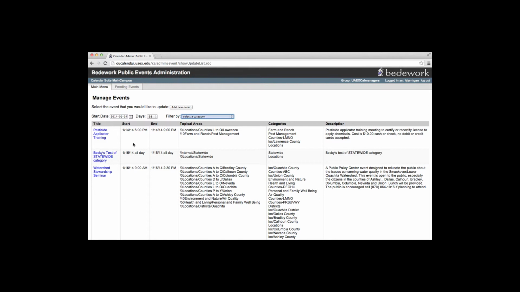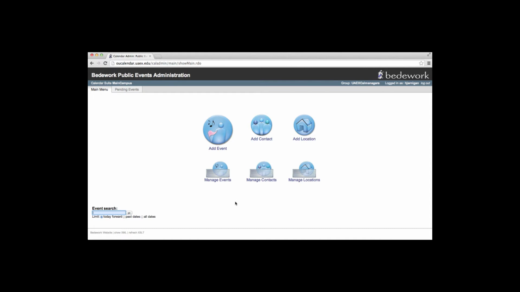If I want to edit an event, I simply click under the title part of the event that's in blue. You'll notice that this highlights that event, and it would bring up the event form that we'll look at in part 2 of the OU Campus Calendar video. At this point, I just want to click back on Main Menu, and we'll talk about managing contacts.